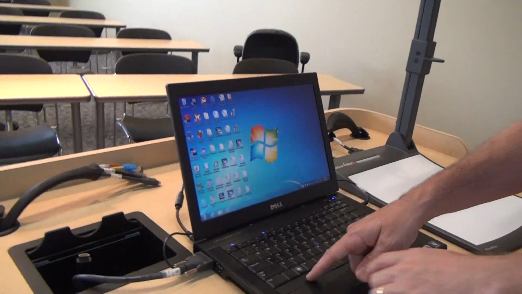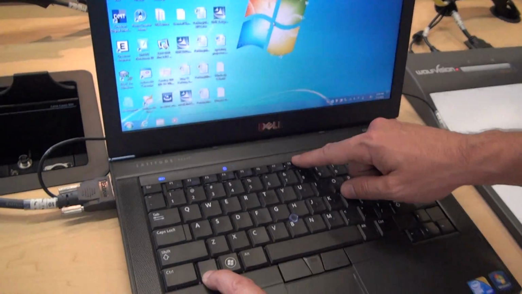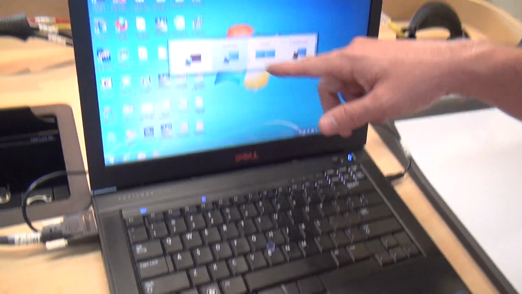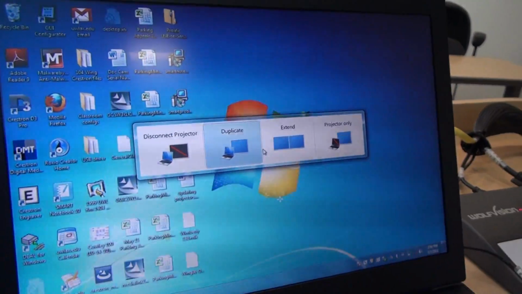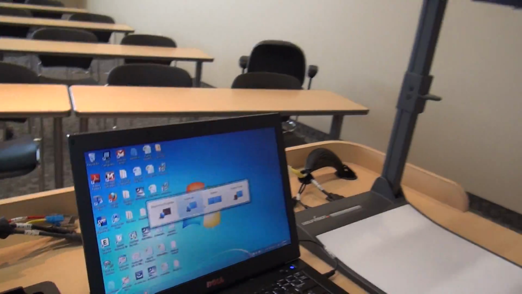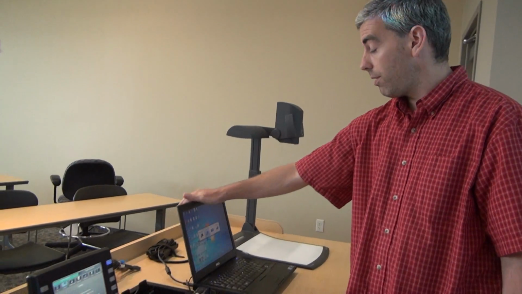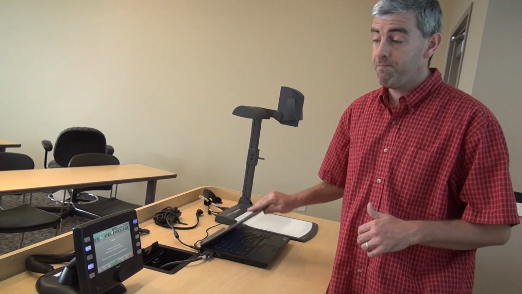You can go to your control panel to change that mode, or the shortcut is just to hold down the function key and tap the F8 key. That'll either switch your mode automatically or bring up a nice little menu like it does on mine. You'll want to make sure to be on the duplicate mode so that whatever you're doing on your laptop is also going to show up on the screen.